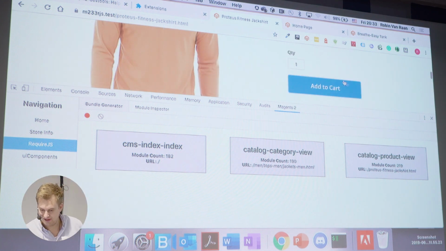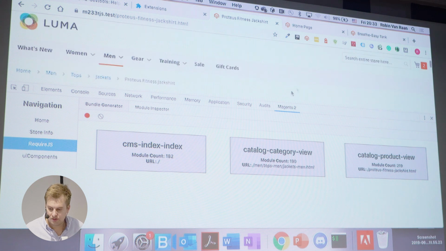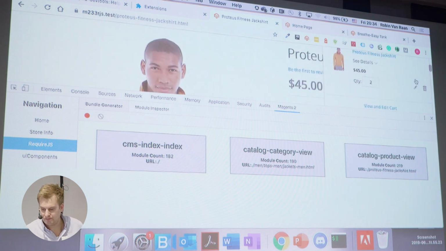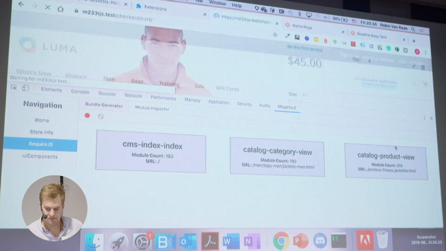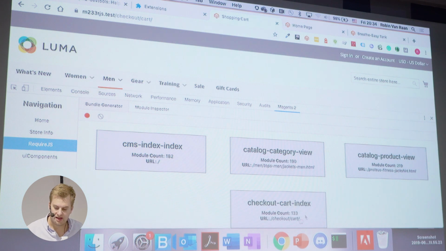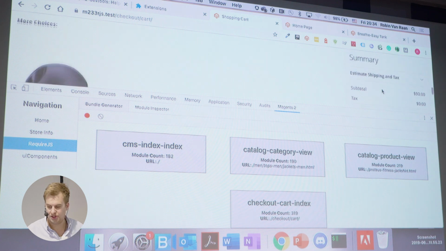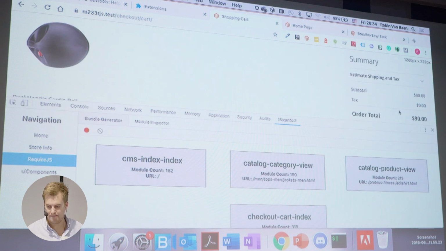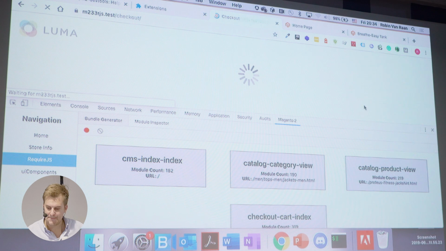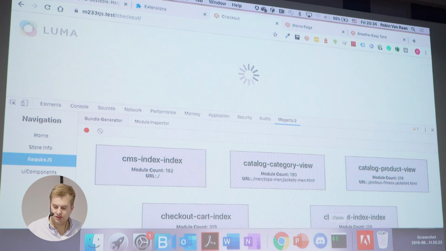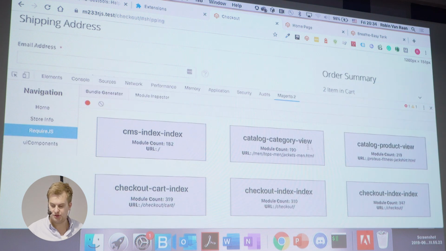Oh, it's back. The product is added to cart, and we'll go to our cart. Again, another block appeared. It's checkout cart index, and we'll proceed to checkout as well. And you will see probably that checkout index is going to appear multiple times, but that's not an issue. It will just merge it in the end.